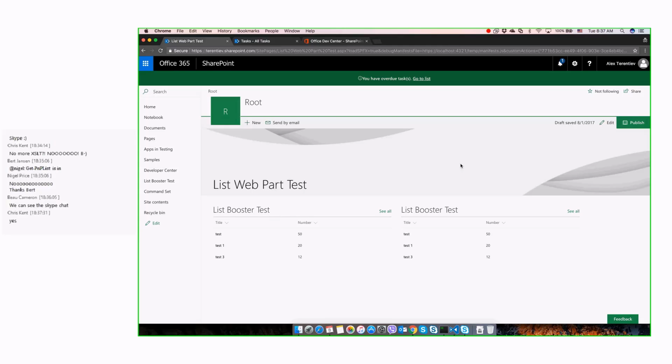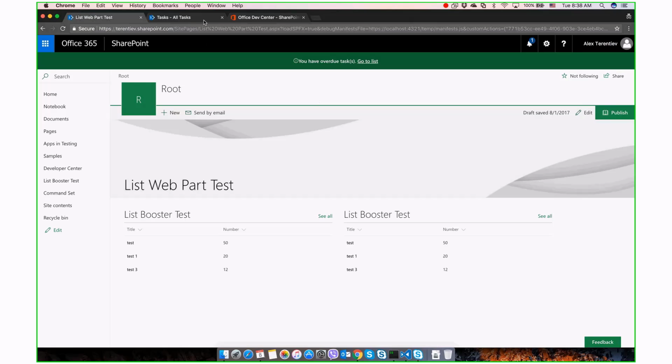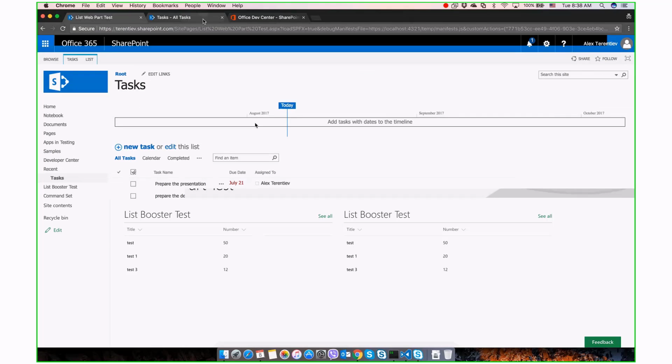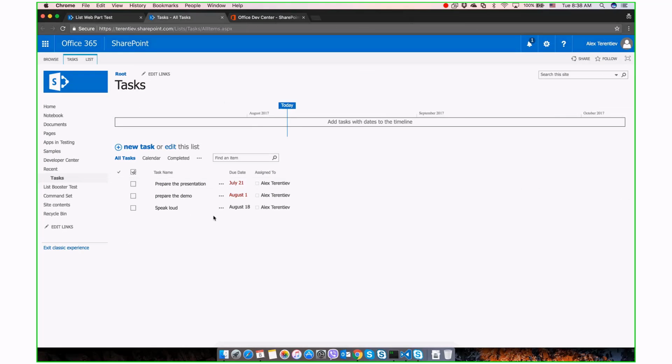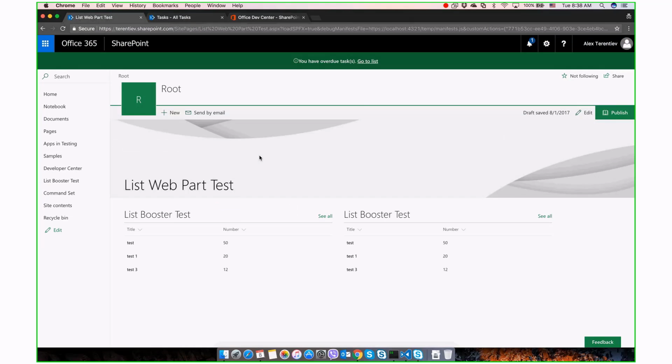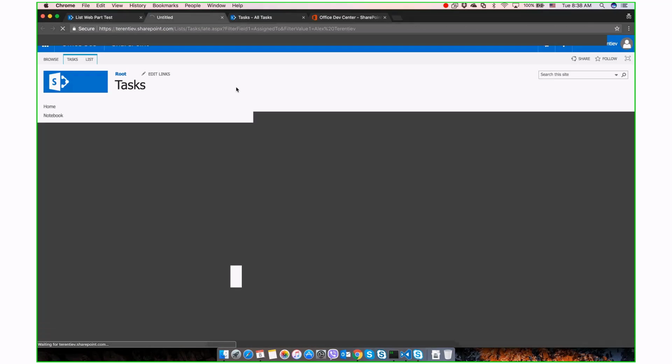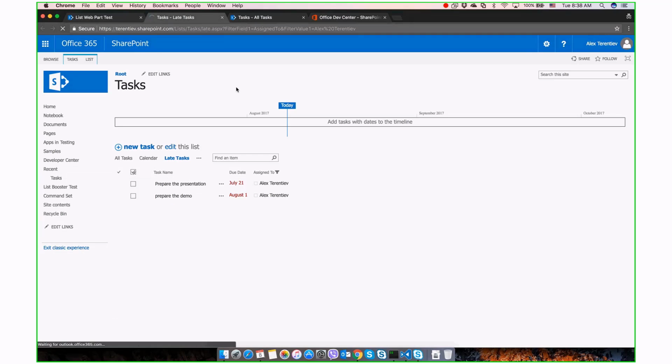Yeah, so today I have, I believe, a very short demo because it's really easy. I'm going to show you an application customizer that shows this warning message if a current user has any overdue tasks. So the prerequisite here was to create a tasks list in your dev tenant and add some tasks. Some of them, if you can see, are already due. One of them is not due. So if there are any due tasks, then you see this message. And if you click on Go to List, you will see a late tasks view filtered by current user.